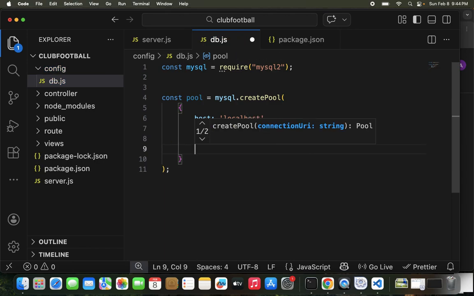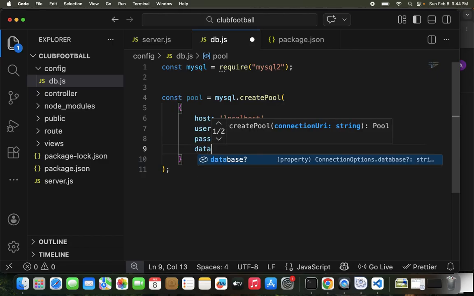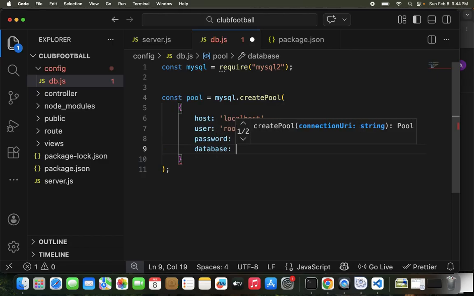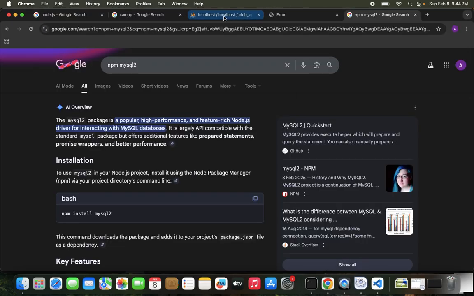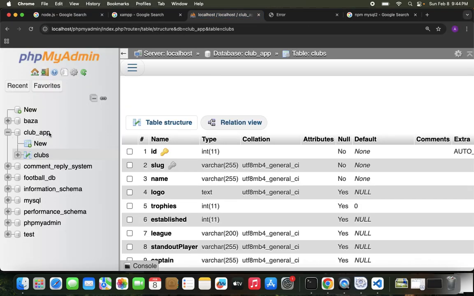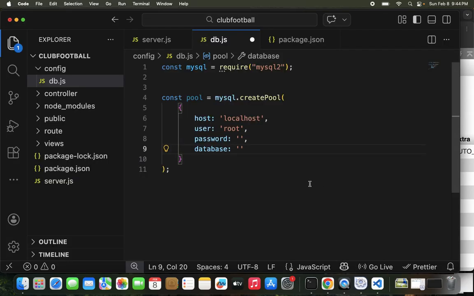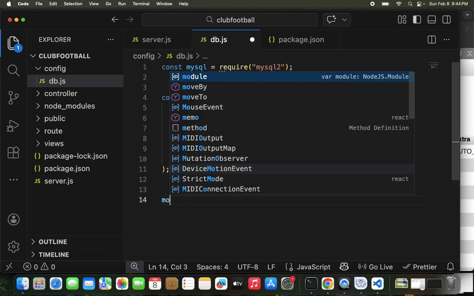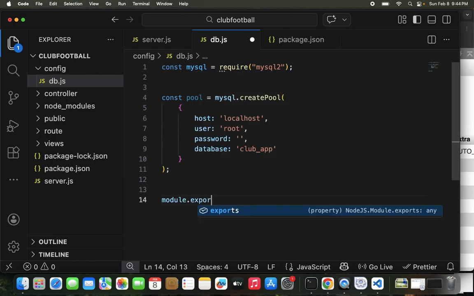Okay, so for our database name, what did we call our database? Let me go to it. We call it Club Hub. Okay, Club Hub, that's what we call it. So that's our database name. Okay, and then we have to export this to use in our model. So I'm going to do module.exports.